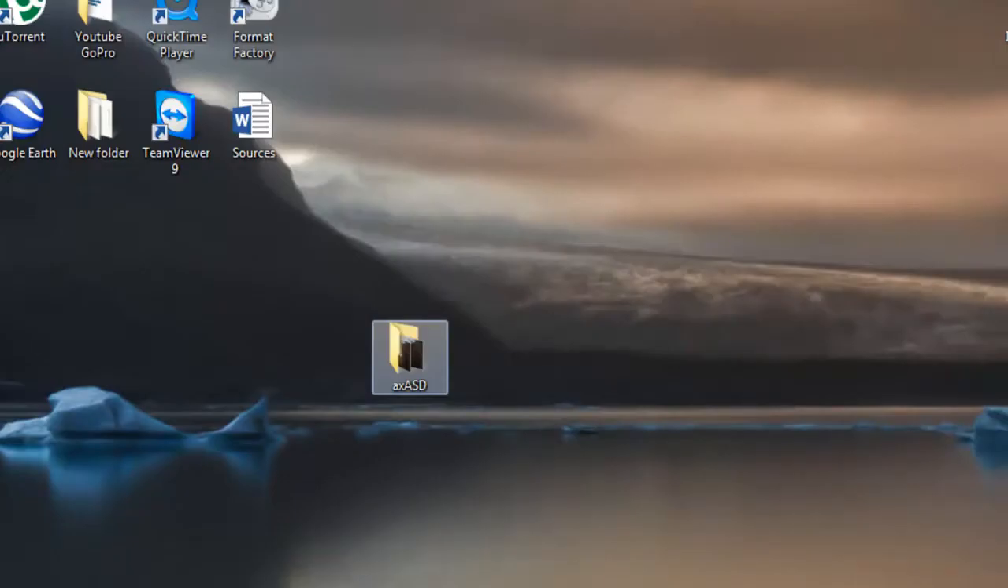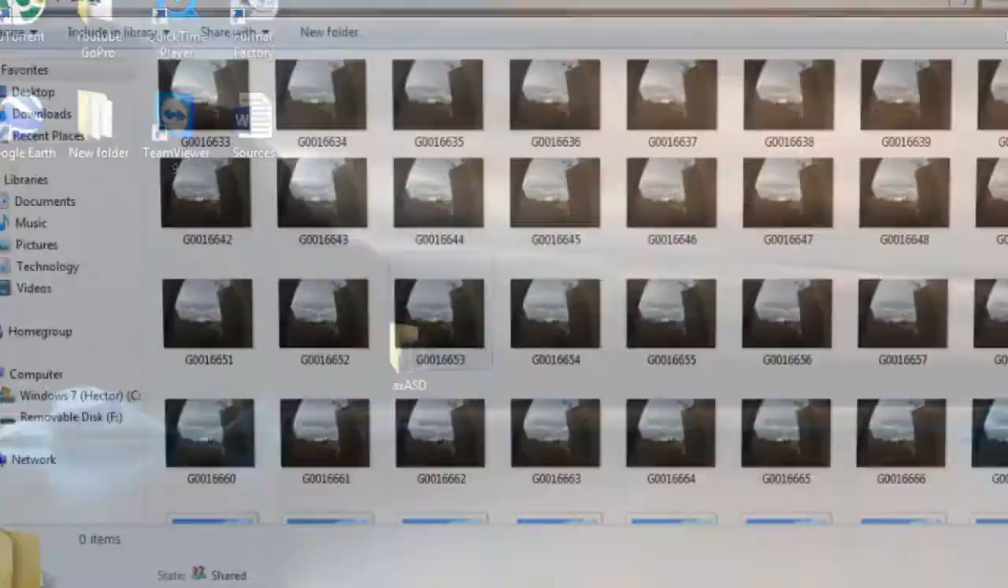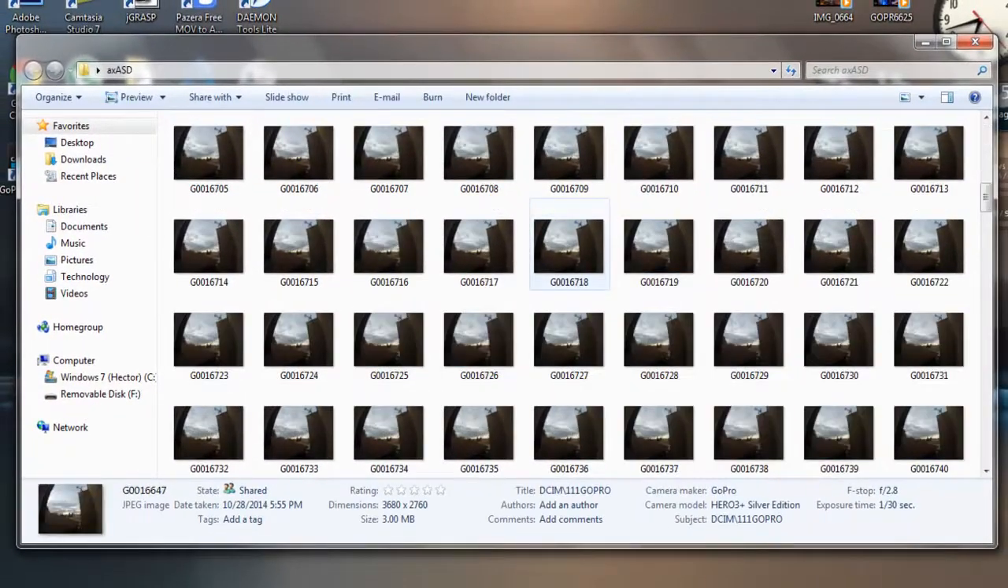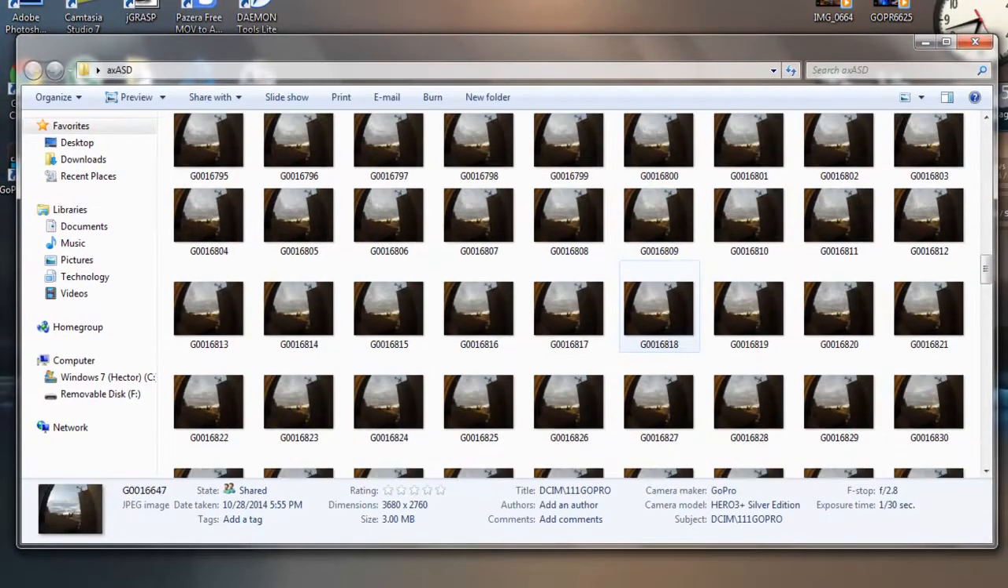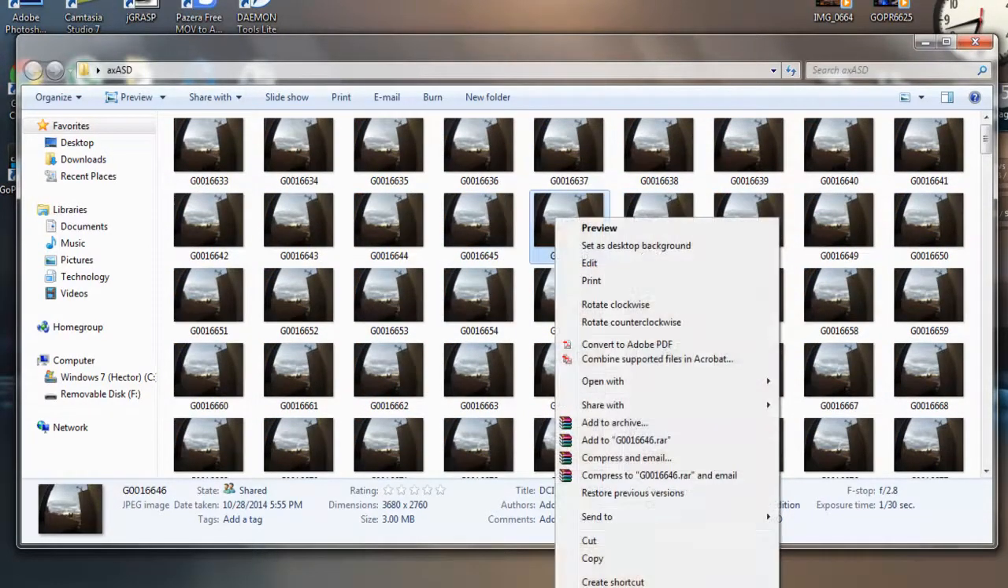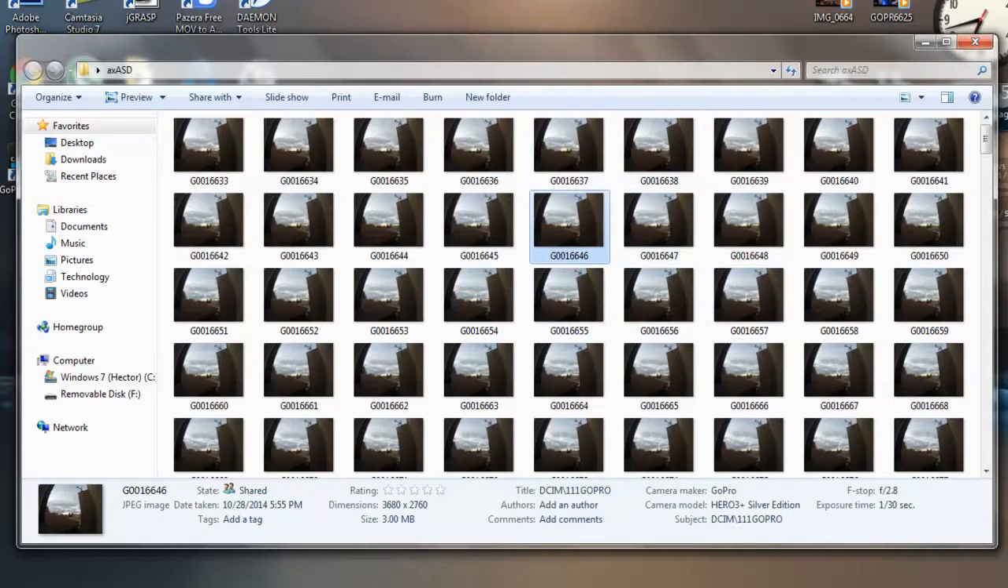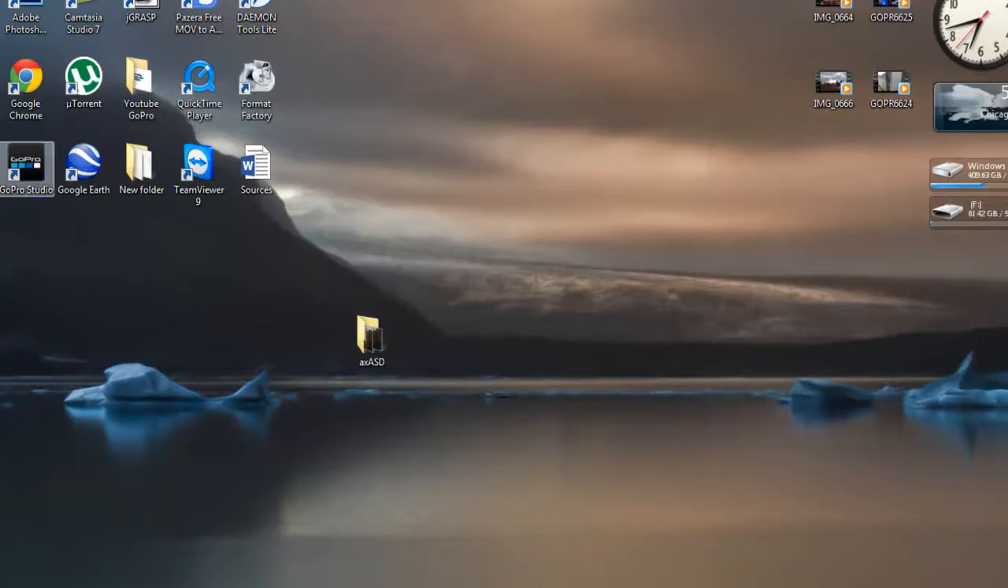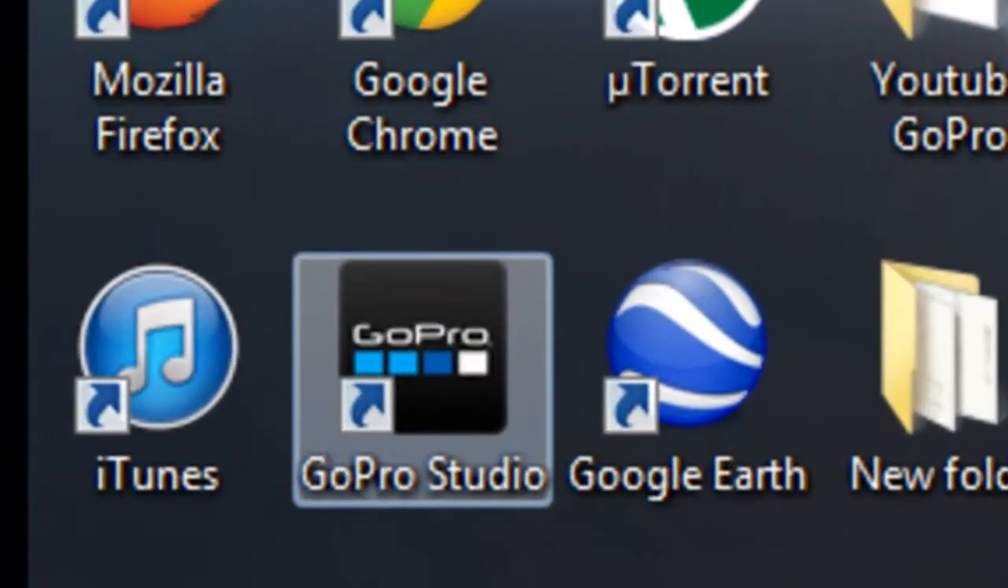Now that the pictures have finished transferring into the computer, you could open your folder and you're gonna see all the pictures that the GoPro took. If you find a picture where, let's say, a face popped up or a bird or whatever, you could go ahead and delete the picture, and you could still render all these pictures at once. So once you finish installing the GoPro software, you could just double click and run it.